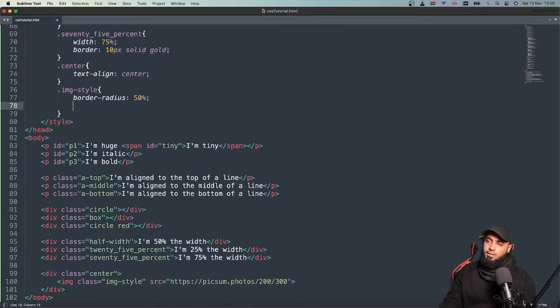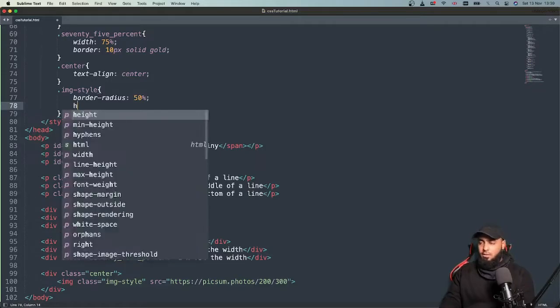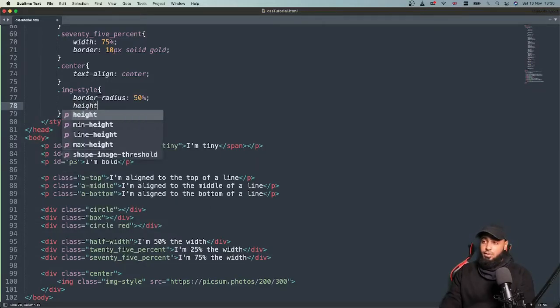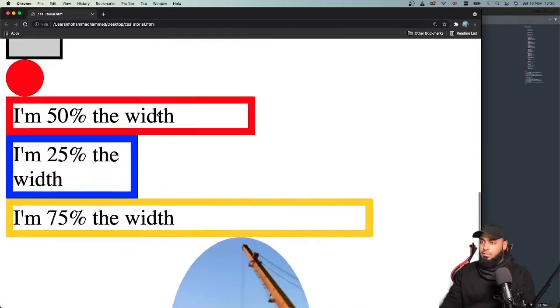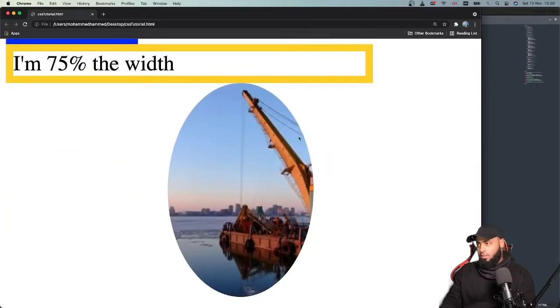And then what else do we want to give it? Well, we have to give it a height and a width usually, but we'll just give it height for now. And then that means the width will be 100% as well. Let's see how this looks. Okay, that's quite big, but it's centered, and you see this circular shape.